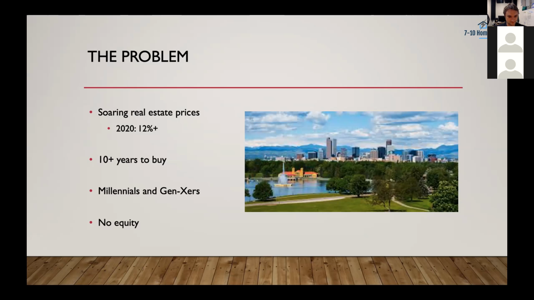I had this problem. I lived in Denver since 2010, and I waited until February of this year to close on my first home on Valentine's Day with my wife. This is a problem that faces so many of us, and we're getting priced out of the market with no equity.